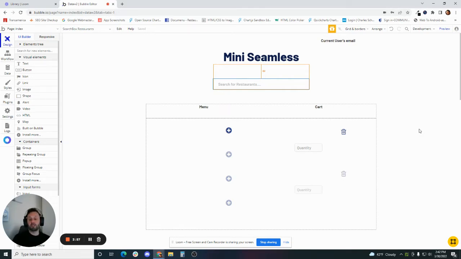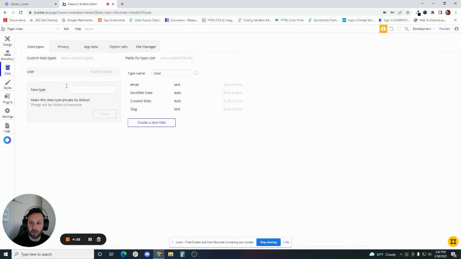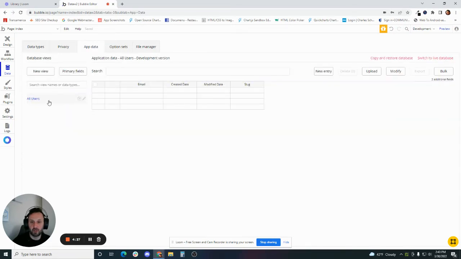All right, so before we get to programming any workflows or anything like that, let's navigate over to the data tab and see what we got going on there. The first thing that you'll notice is that we have 5 different tabs here. We're in the data type tab. One thing that you'll notice is that a user is built in. You can't delete this. In the app data tab, you can see that we have a user table here. Before we've even done anything, we've got the user table built in.